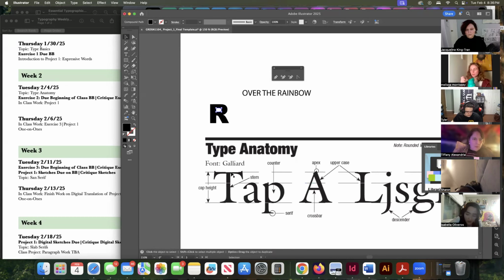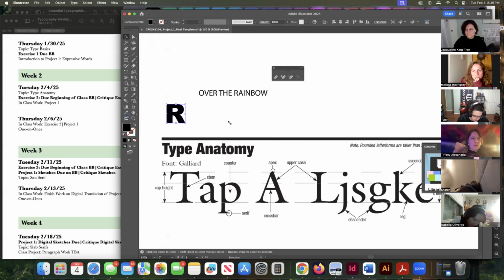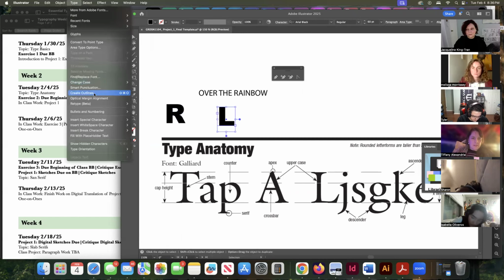Stem, that was the word I was trying to think of. That's the stem. Does that help at all? Yeah, those are cool tricks. So it's Type, where's that? Create Outline. Let's do it on another letter. So your main selection tool, Type, Create Outlines. Where did I see it?